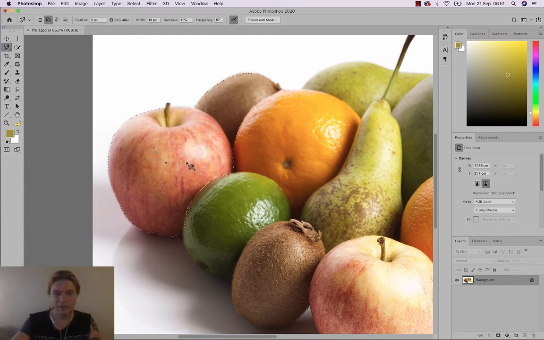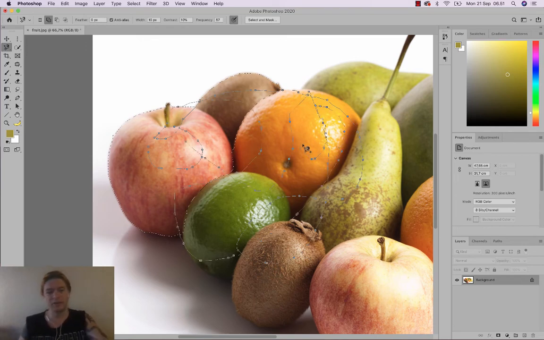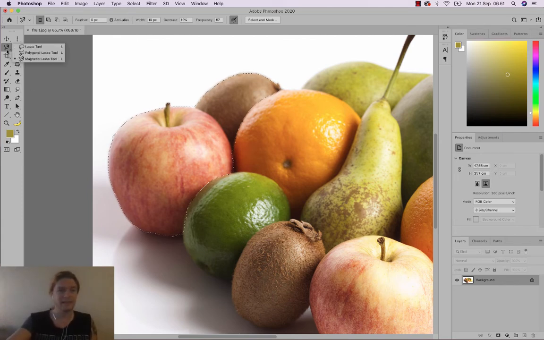Sometimes your tool keeps selecting. If you ever need to get this selection to just stop, you can always click Escape. You can always go out of the selection tool if it's adding anchor points like now, and you just want it to stop because it's really just messing up your screen. You can always just click Escape. That's when using the magnetic lasso tool.